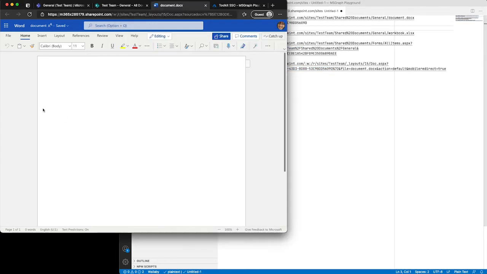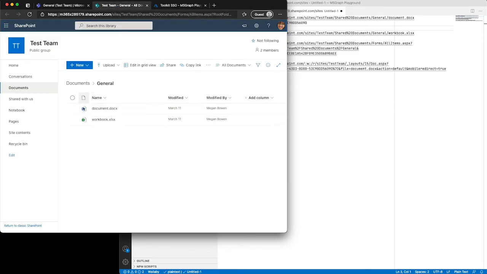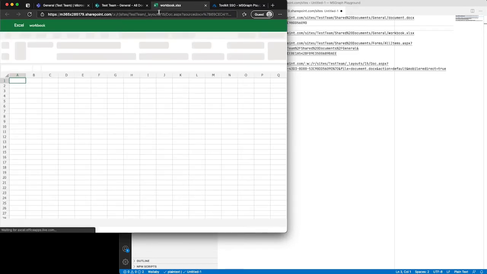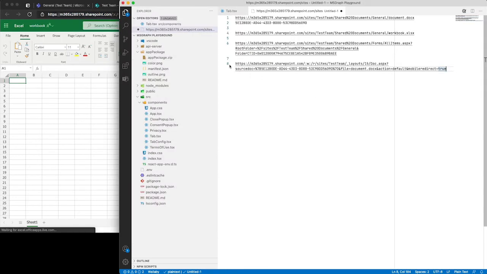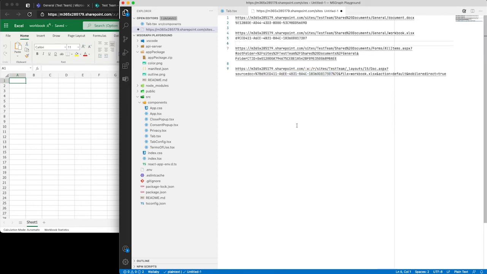And then we also need to get the ID for our spreadsheet. And that is right here. Great, so we have both those values. Okay, we're going to need those in just a minute.